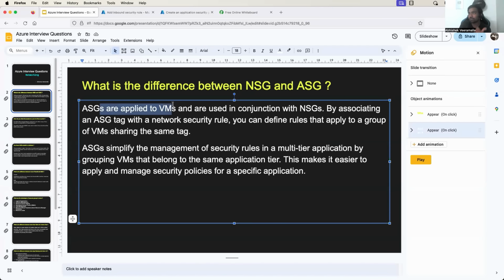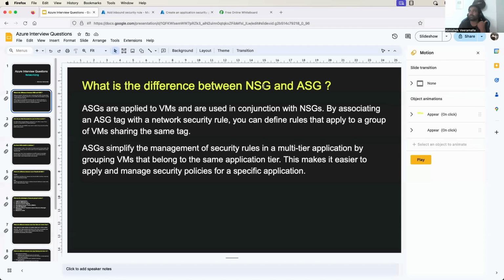ASGs are applied to virtual machines and are used in conjunction with NSGs. By associating an ASG tag with a network security rule, like I just showed you, you can define rules that apply to a group of virtual machines. Perfect. So this is how you explain the difference between ASG and NSG. Actually, it's not the difference.